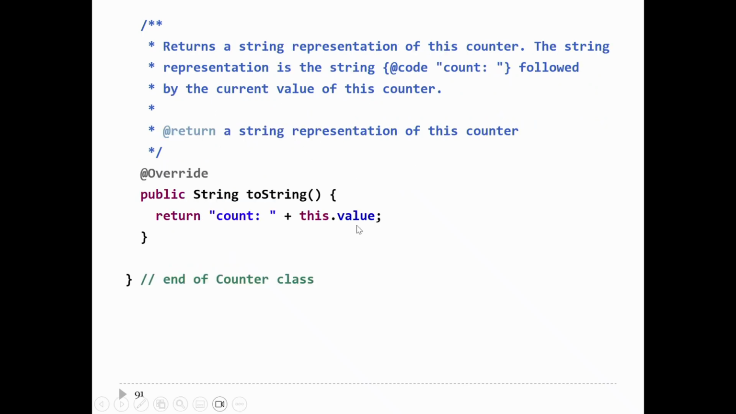And finally, toString. When you implement toString, there's no standard way. There's no standard representation for the string that you output. It's up to you to decide what the string representation of this object should look like. For the counter, I've decided that the string representation should include the string count, followed by a colon and a space, followed by the value. You might choose to do something different.